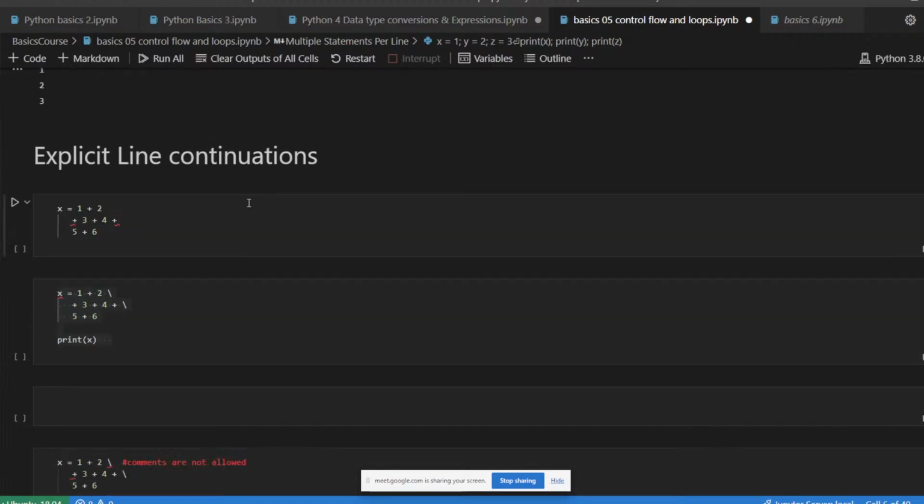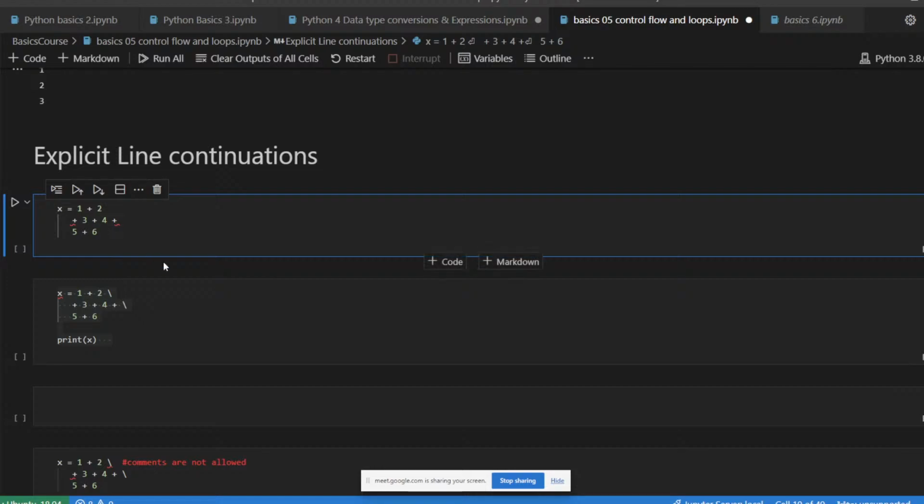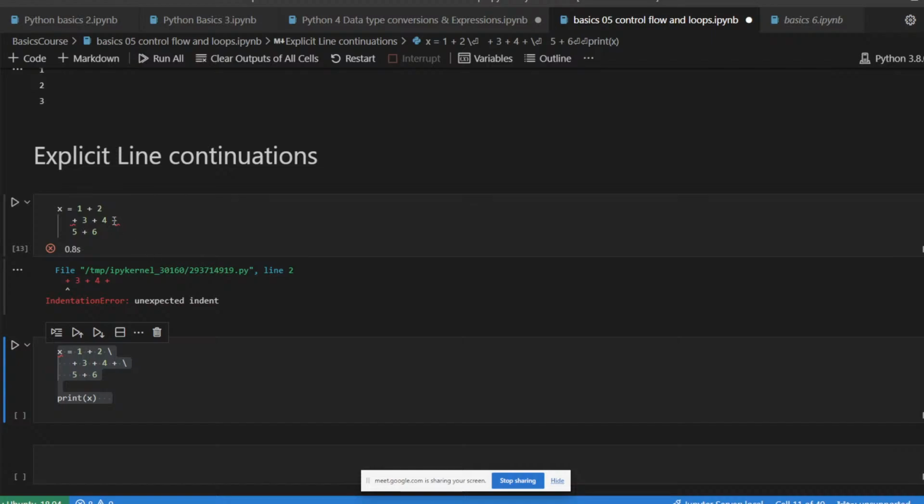Okay. We looked at implicit line continuations. That means we open a list or we open a tuple, and then Python knows that the code is still continuing. In this case, when I say x equal to 1 plus 2, as soon as this is complete, Python thinks x has to have the value 1 plus 2. That means it has to be 3. But if we actually have a plus symbol here, and then say plus 3 plus 4 plus 5 plus 6, Python wouldn't understand what this is. So it will throw an error saying, I don't understand what this plus 3 plus 4 is.